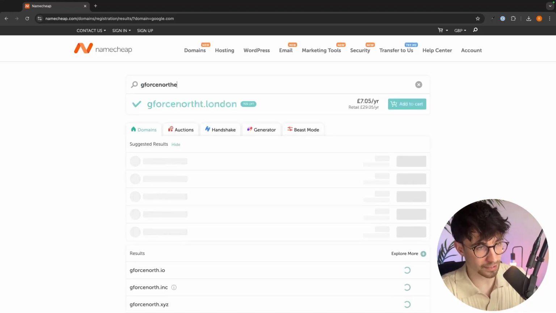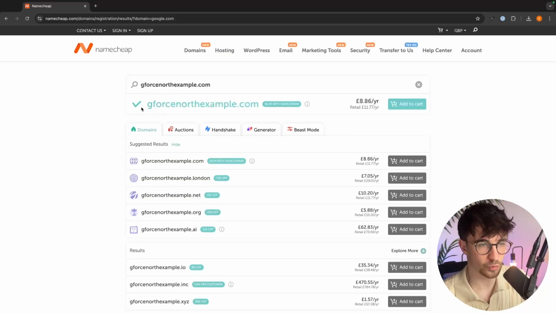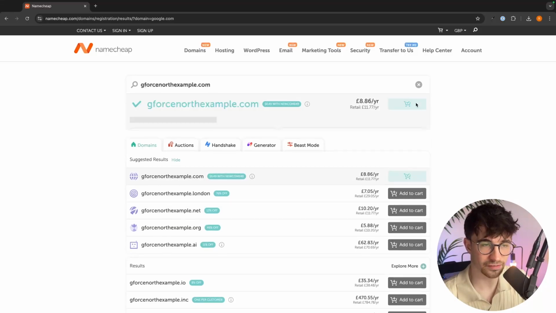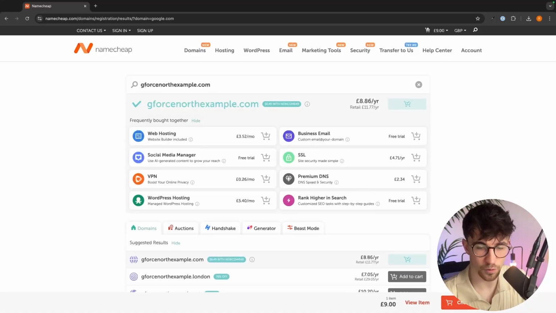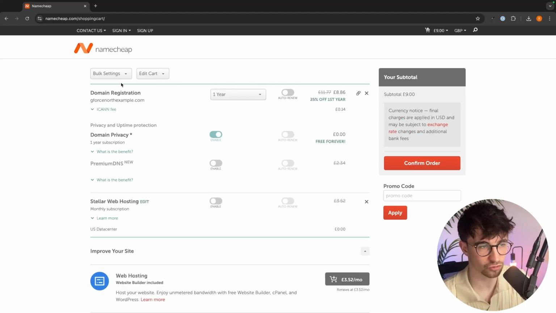As an example, I can enter geforcenorthexample.com in here, and we can see that this is going to be available, and with this discount code I can get this domain for just $6.50. So all I need to do is add this to my cart right here. We can then go through to the checkout area where we can actually purchase this domain.